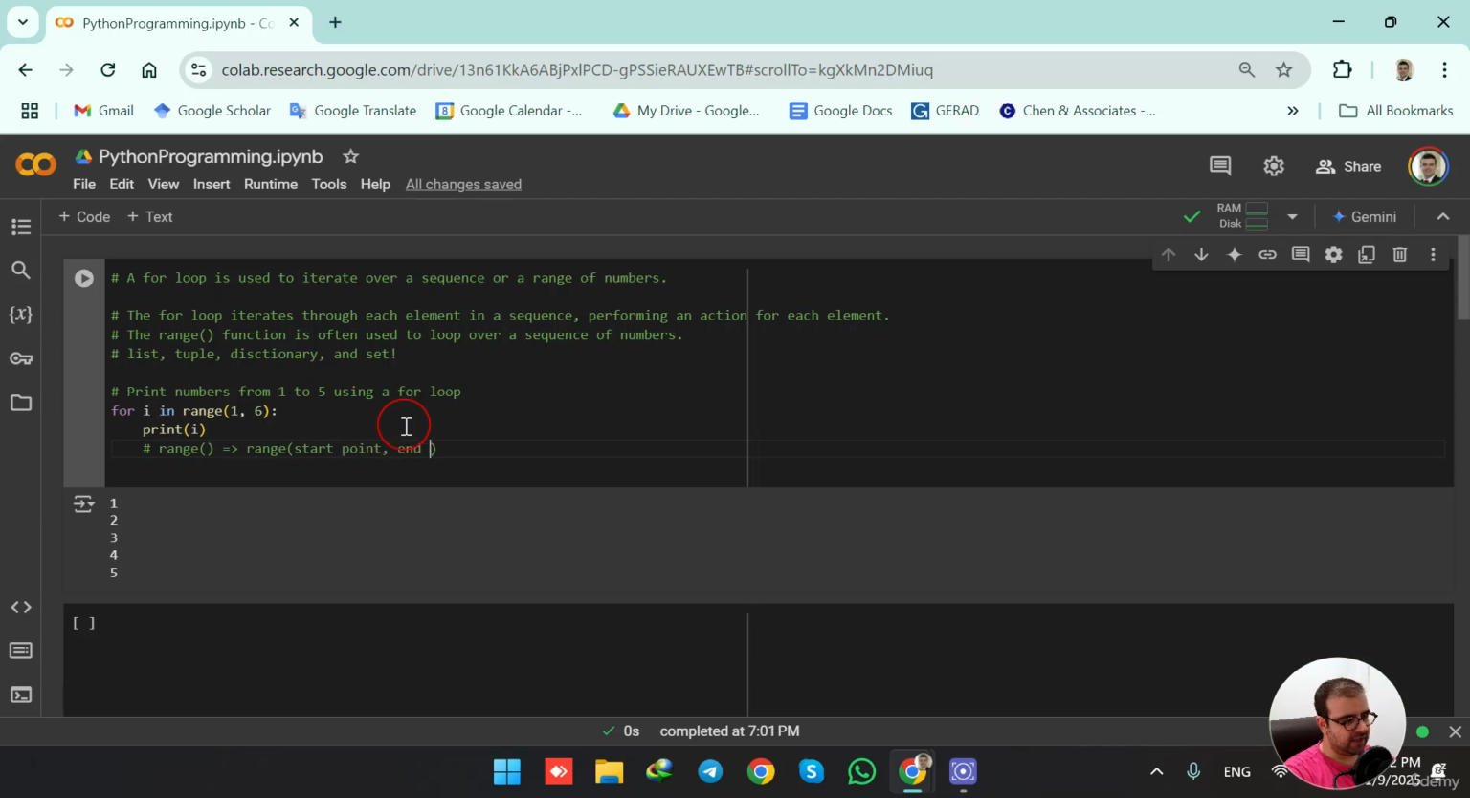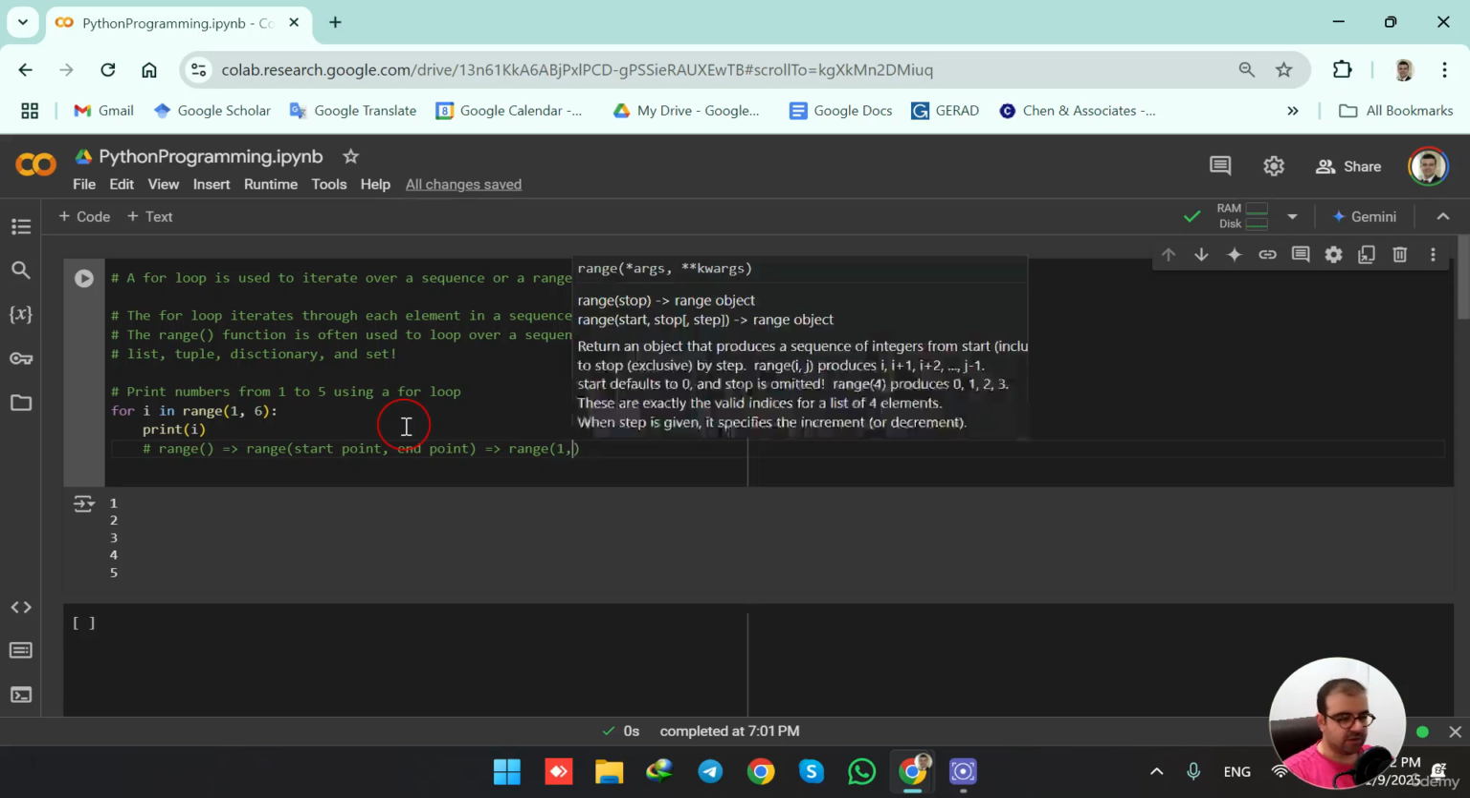Start point, end point. And when we are going to have the range function, for example, here we would like to go over numbers from 1 to 5. So the starting point is 1, and it is going to include 1 because it's a rule in Python. So the starting point is inclusive. So it is going to start from 1 and it is going to iterate until 5.